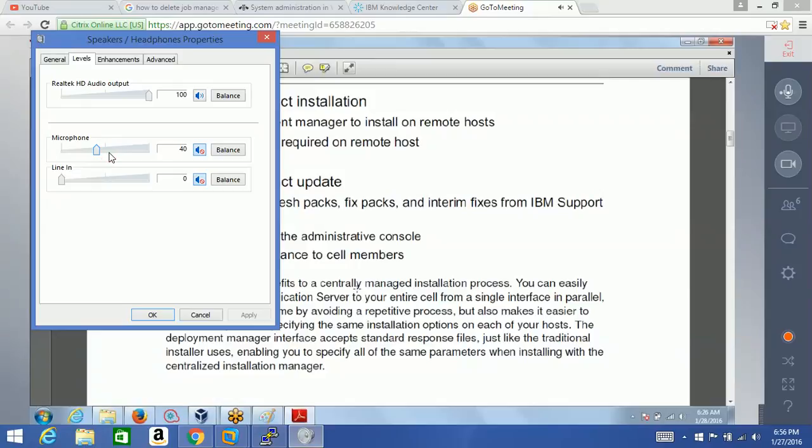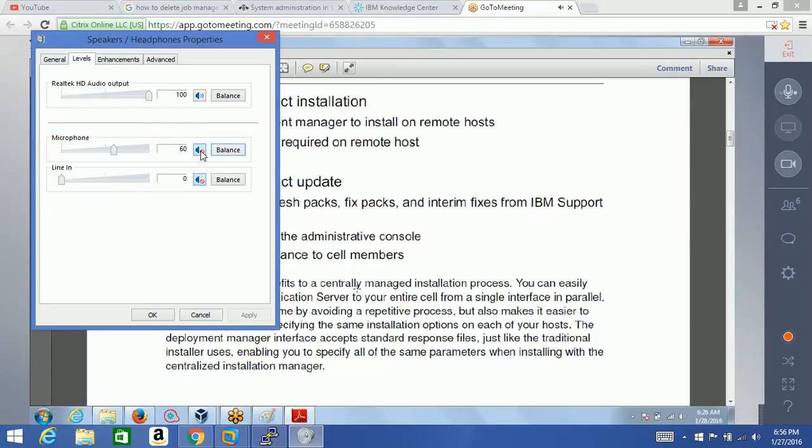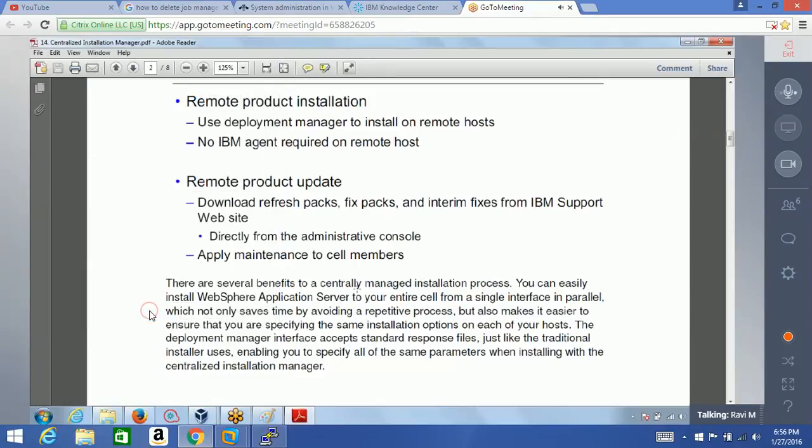Ensure that you are specifying the same installation options on each of your hosts. So make sure the installation options we give are correct. The deployment manager interface accepts standard response files also. When you are doing it from the deployment manager, it shows both graphical and silent formats, how to do it and all. I'll show you.